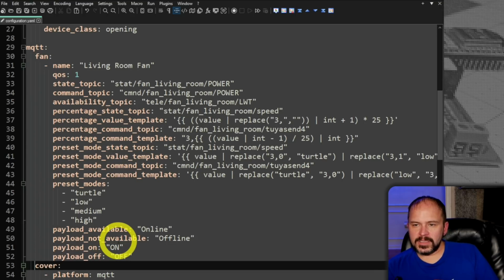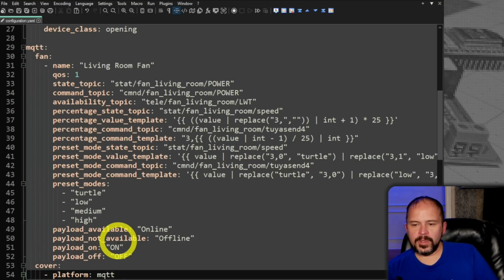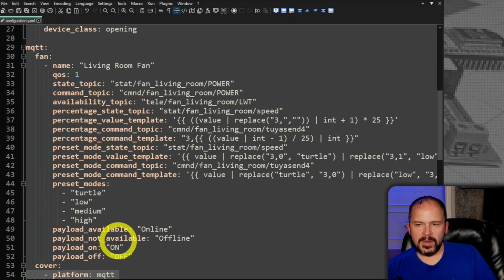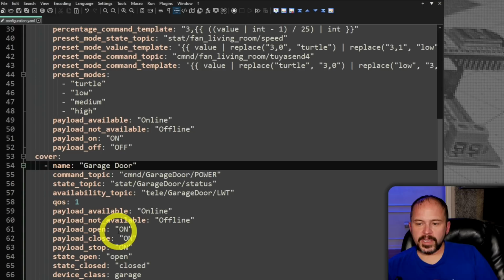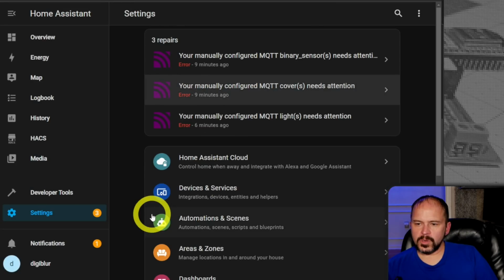So the problem now is the platform MQTT does not need to be here. So you can really just nuke that because we're all under MQTT. And then you need to put the dash, and that way it does it as that one entity. So pretty simple there. We can check our work. So we'll save, and we'll jump back over to Home Assistant and see what it complains about now.